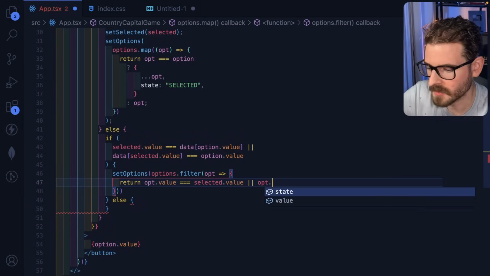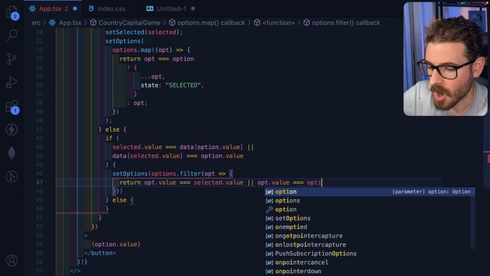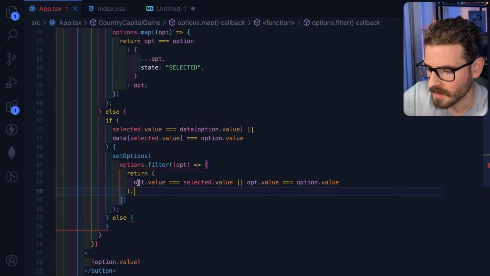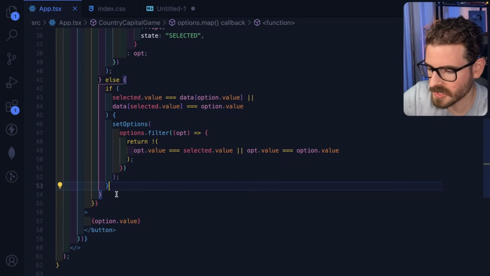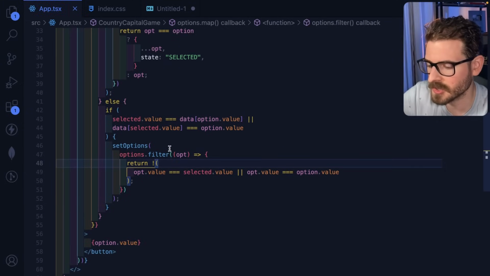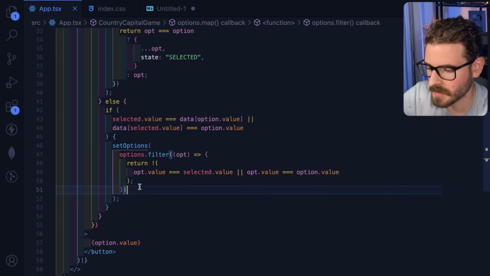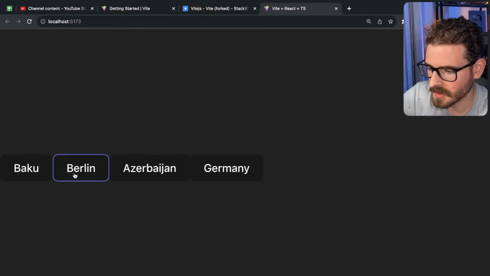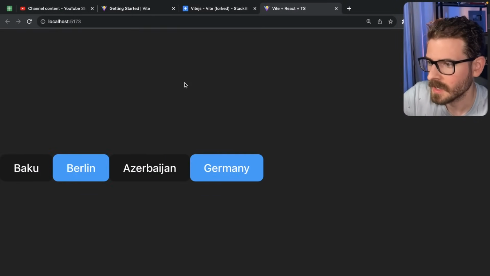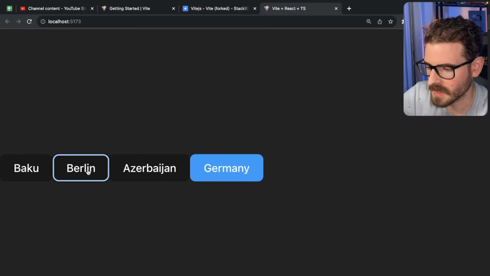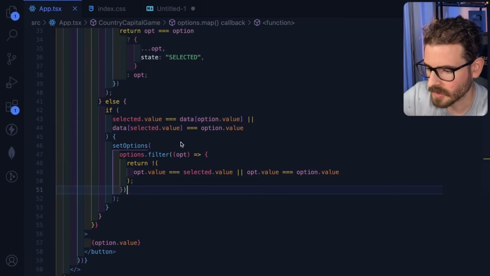Or if op.value is equal to option.value. Now I'm going to negate this whole thing. So let's make sure this works. If you select the two correct things, it should just remove those buttons from our options map. Let's go here. I'm going to click Berlin and Germany, and it did not work. Let's try Germany and Berlin, and that did not work.